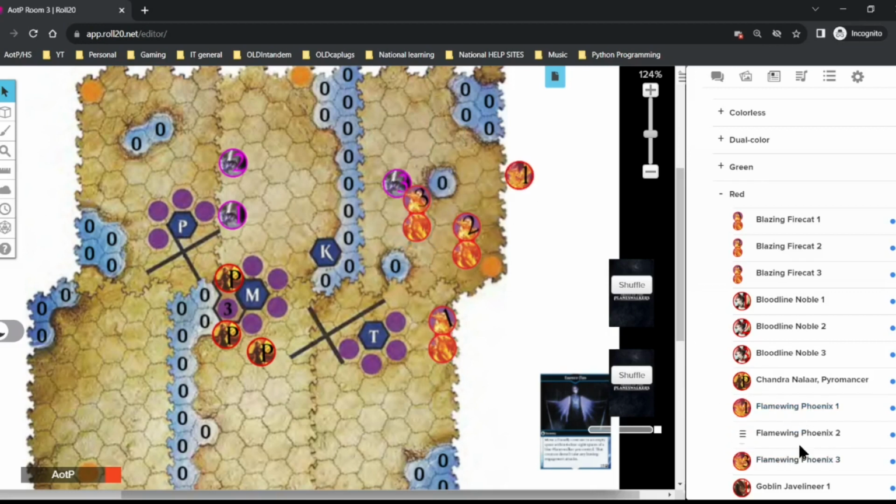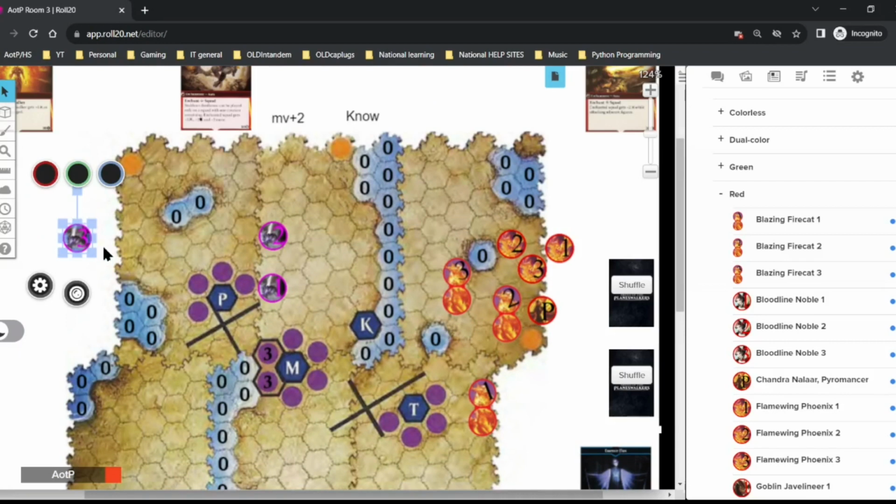I'll just put the Flamewing Phoenixes on here as well for fun. And there, now we have a whole red army. A whole 500 point red army. I'm going to delete the extra Chandras. Nice and easy. Now we have an army. We'll put the Scions up here. We'll put... let's put Phoenixes up here too.